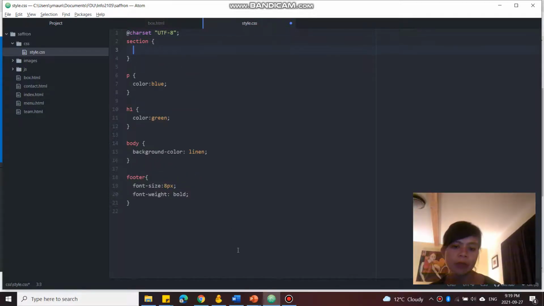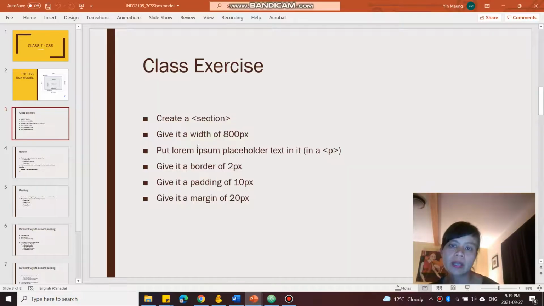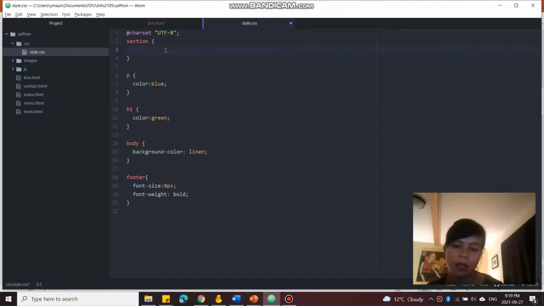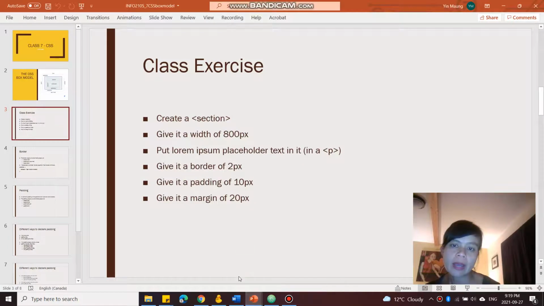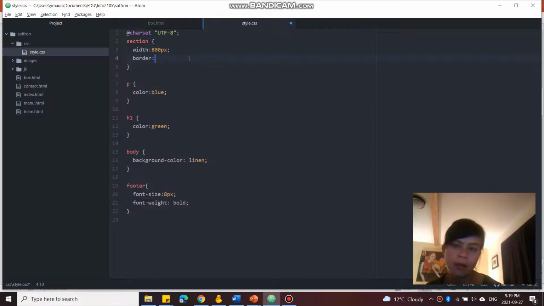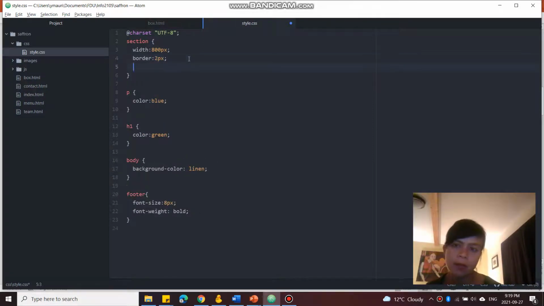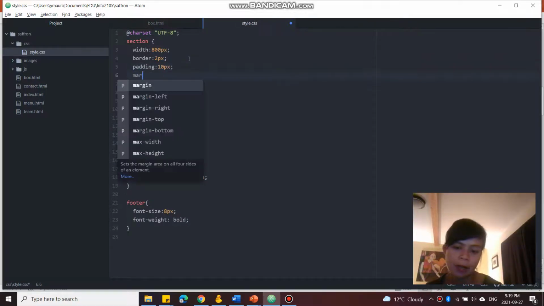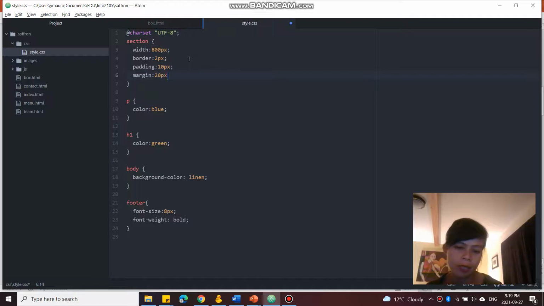So what should we give for a section? Let's go over to our PowerPoint. Okay, so I'm going to have a width of 800 pixels. So width is 800 pixels. Okay, and then I'm going to have a border of 2 pixels, a padding of 10 pixels, and margin of 20 pixels. Okay, border of 2 pixels, padding of 10 pixels, and margin of 20 pixels.